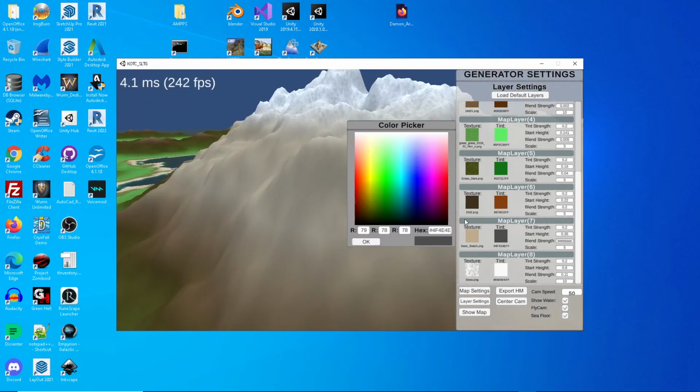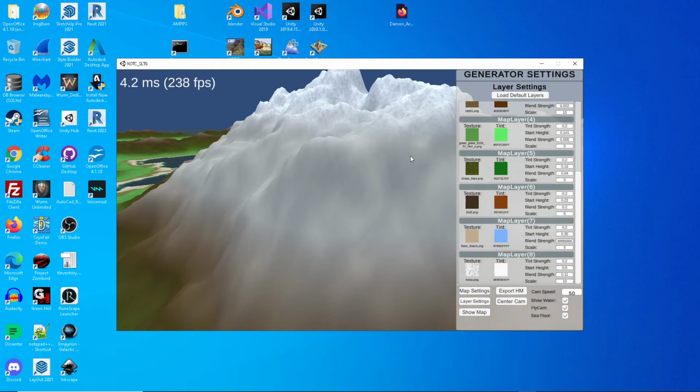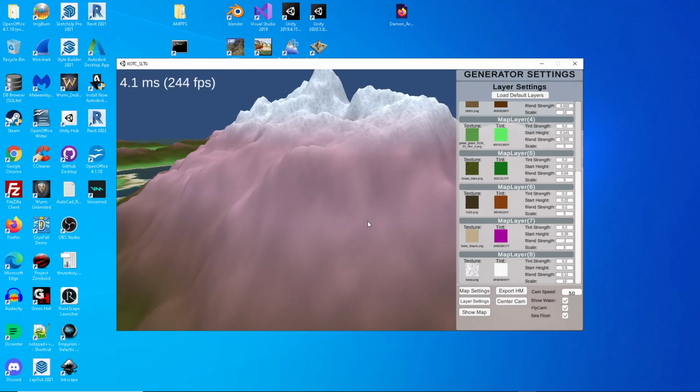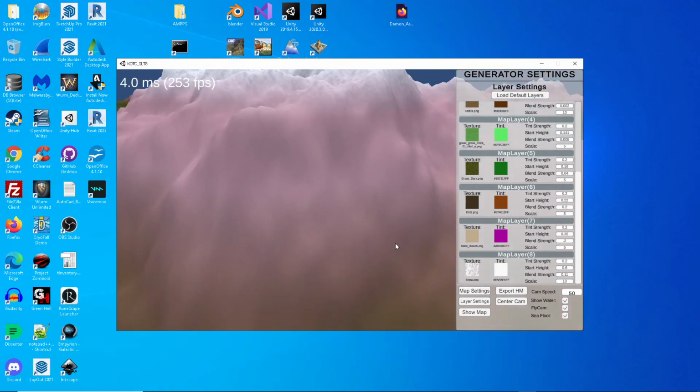You can change the tint of the textures. Let's go with purple. There we go. Look at how cool that looks. Uh-oh, blend strength didn't do too good there. I don't know what that was. I'm surprised it didn't give an error.